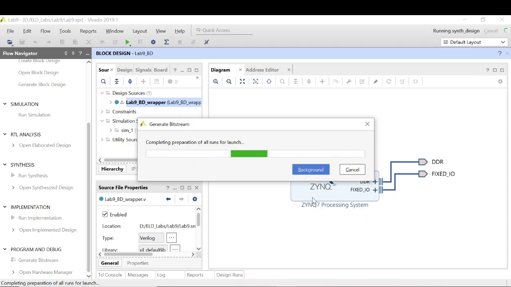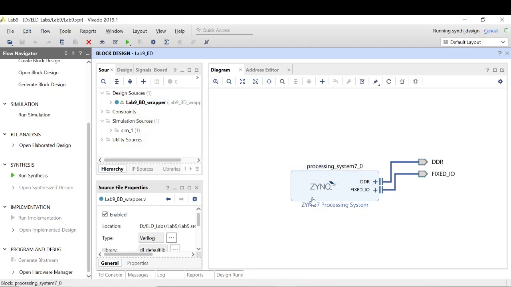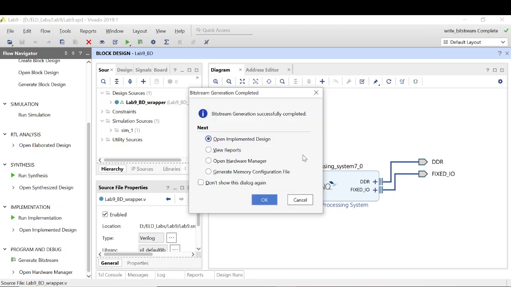For this lab, although it's not mandatory, it's better if we can look into the implemented design and see that the PL is empty and there are components in the PS part of it. We'll look into it after the bitstream is generated. All right, so the bitstream is completed. Now let's see the implemented design.